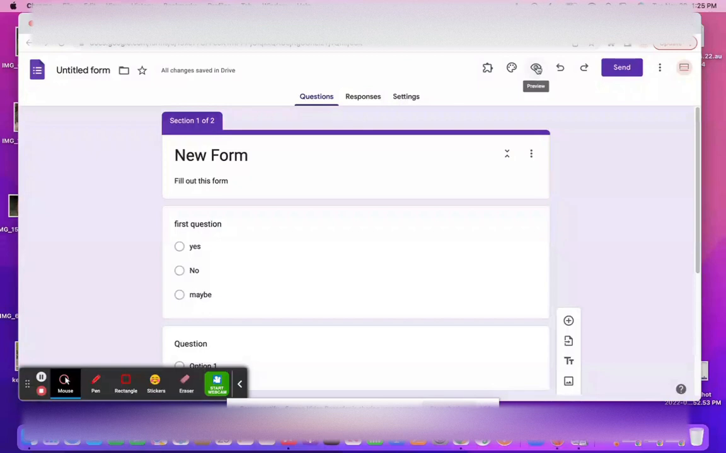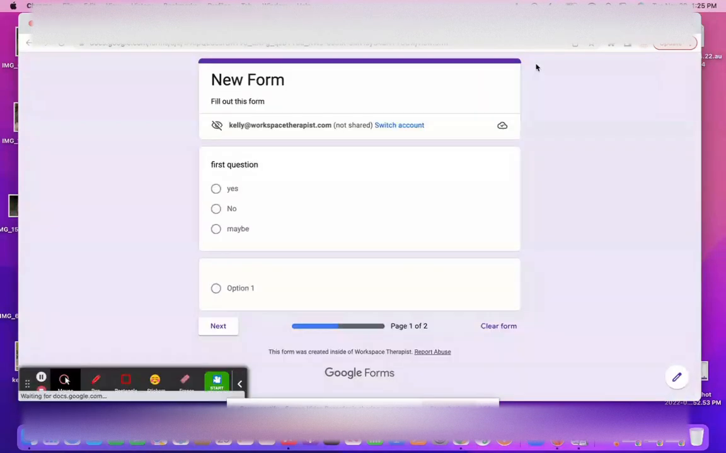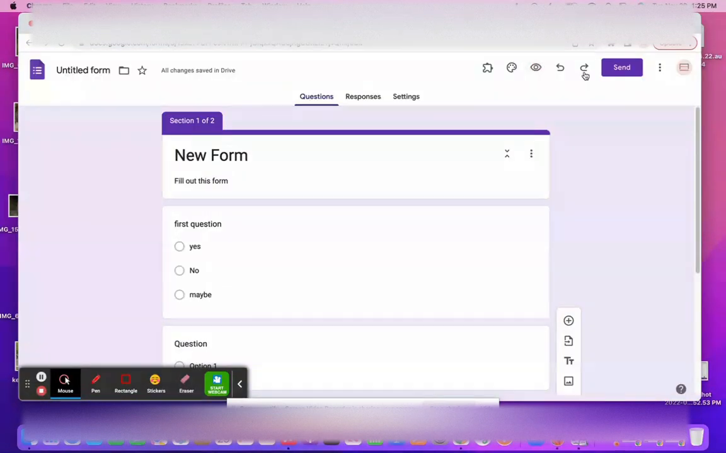This little eye here lets you preview what it would look like for the person you send it to. Just going to close that. This undo is if you've done something with the text or whatever that you don't like and you're like, I want to go back. What did I do? This is like your delete. It just undoes whatever you just did and brings you back to your last step. And then redo is if you've undone it and you want to go back, hit redo.